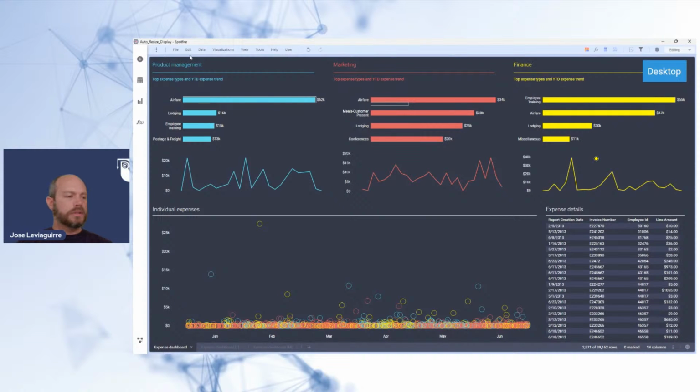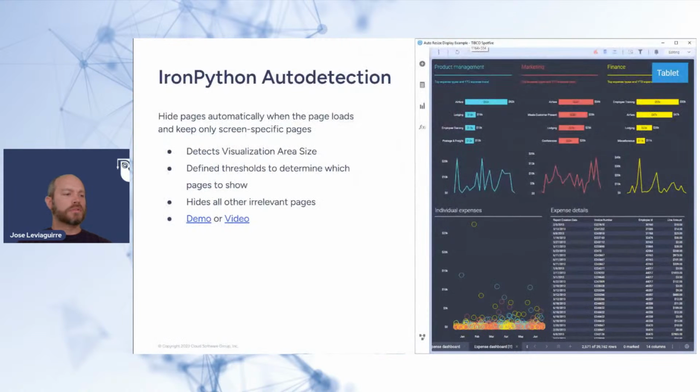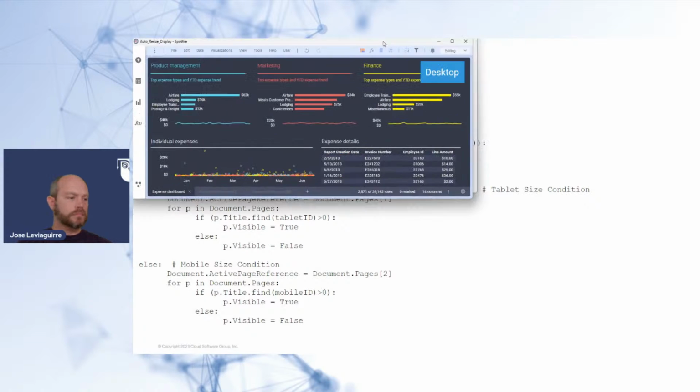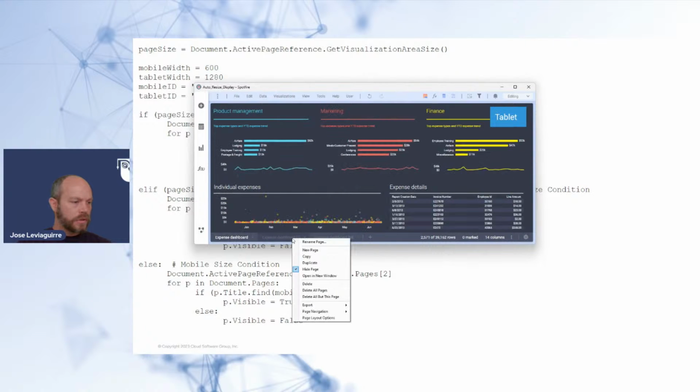Okay, and the script is a simple Spotfire Iron Python script where you define what is mobile. So the mobile width is 600, anything below that, and then depending on that, it's going to go through the pages and hide or show depending on the rule that is applied here. It's going to look for a page that has an M or a T, and you can see it right here. Let me just unhide it so you can see it clearly, and the same is for the mobile device.